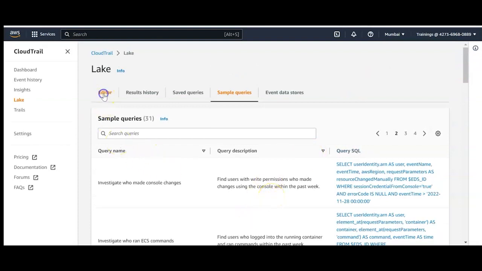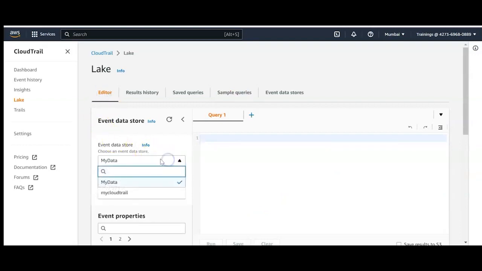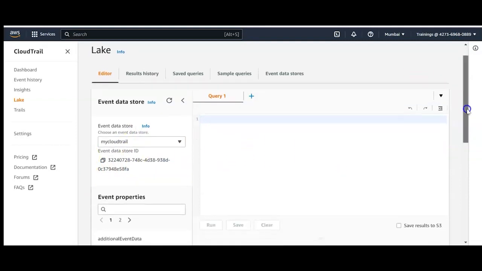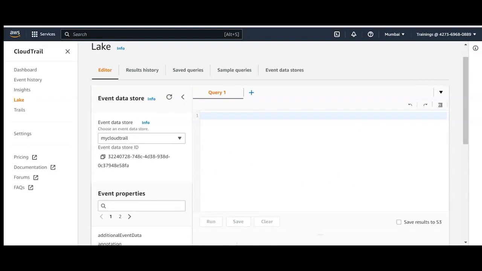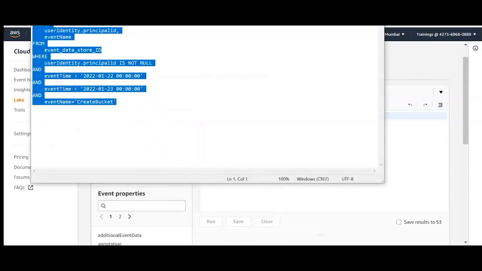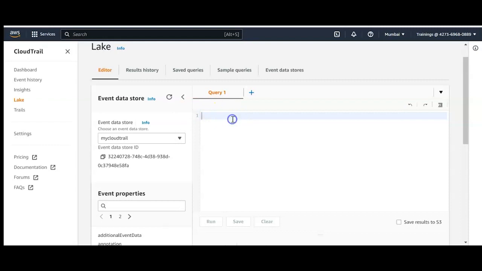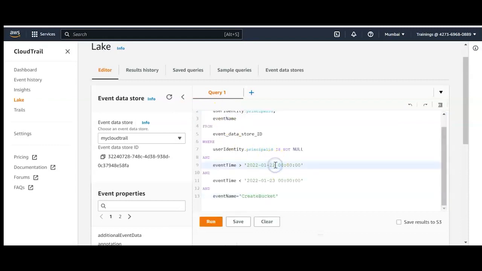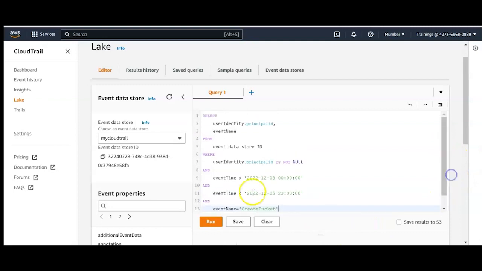So you can write your own SQL queries, let's say in the editor tab. Choose the type of data store. In my case, it's my CloudTrail. And you can choose the query to run. Now, in my case, let's say I want to know who created the bucket between a certain period, let's say the 3rd to the 12th. The event name is create, and I want to know the user who created it.